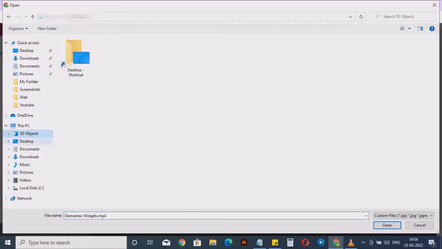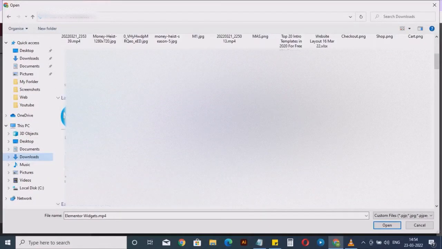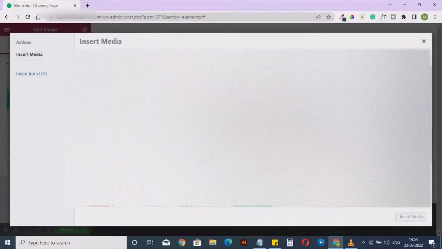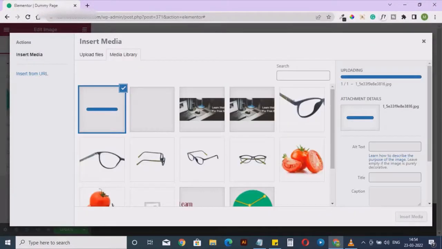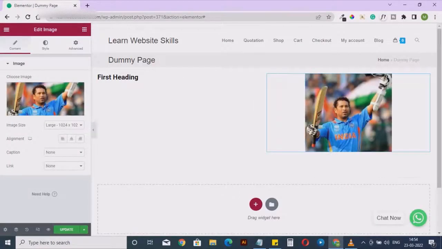So here we can explore an image. So I am selecting this Tendulkar image and I am inserting here. See, so this is how you can insert. You can either insert from media library or directly from the system.